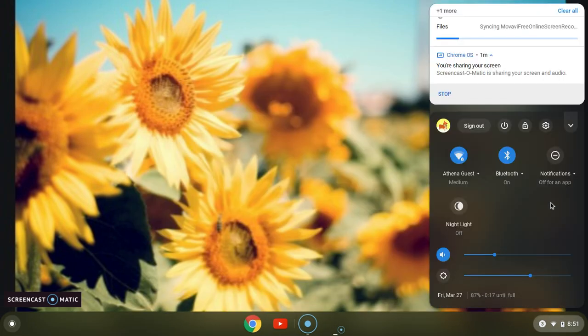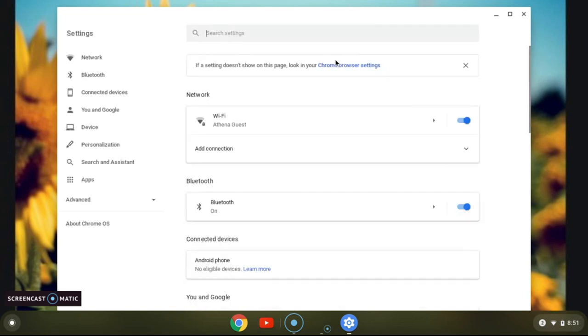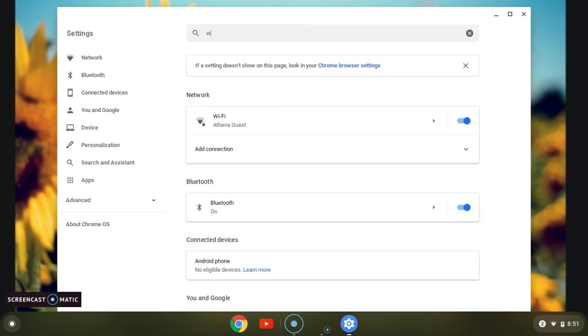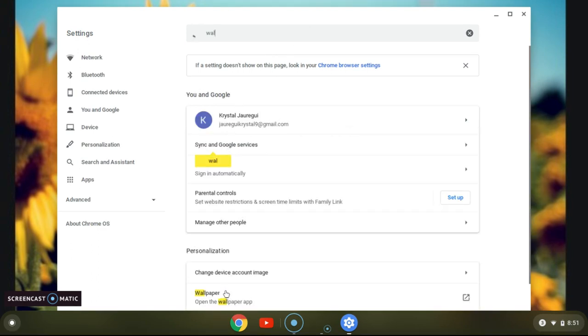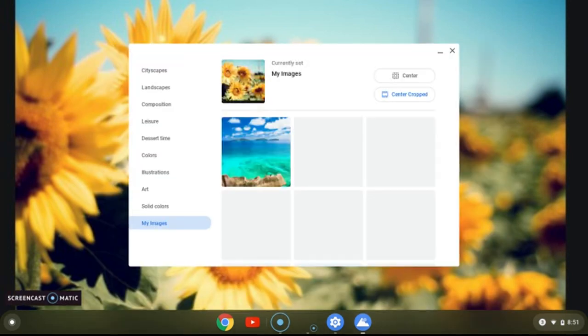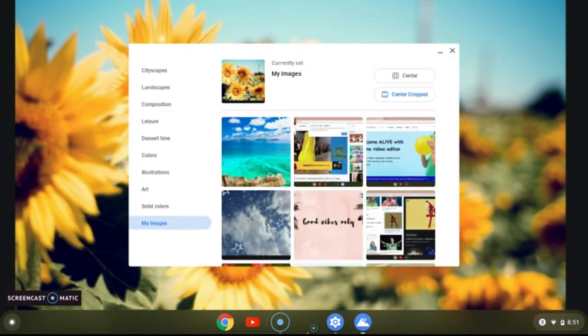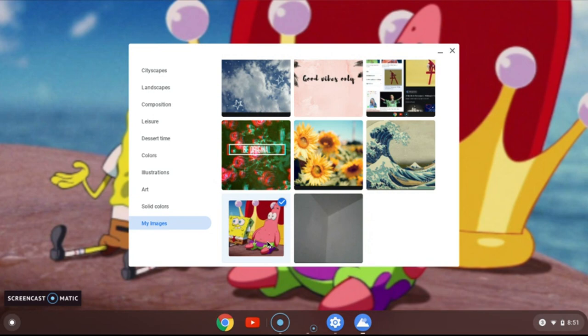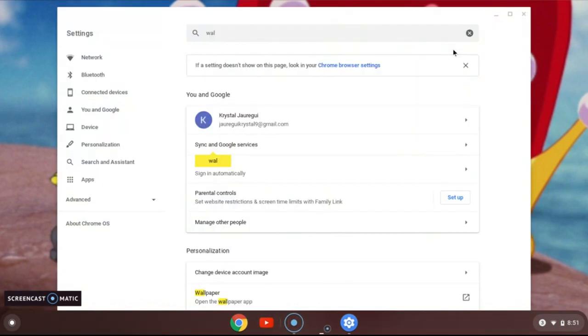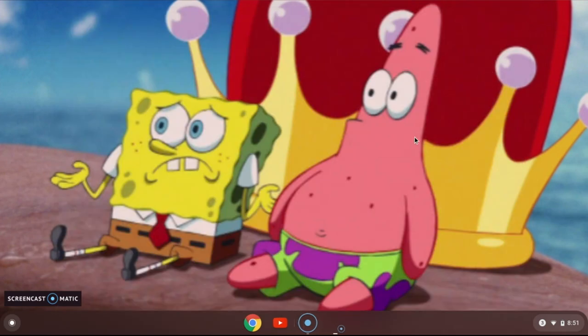And then go to settings. You're going to put wallpaper, press it, and it shows you to my images. Now pick the one that you want. You exit out, and there you go, just like that.